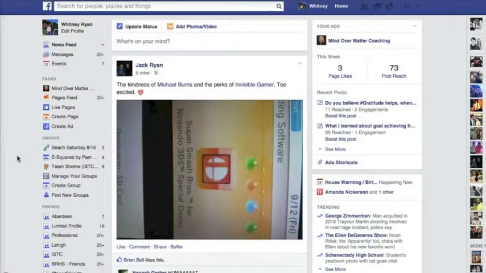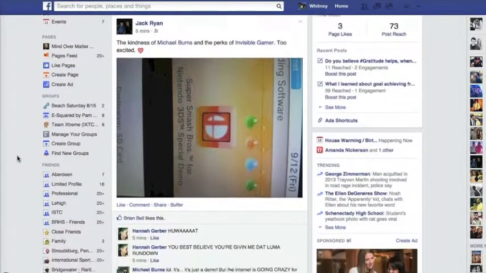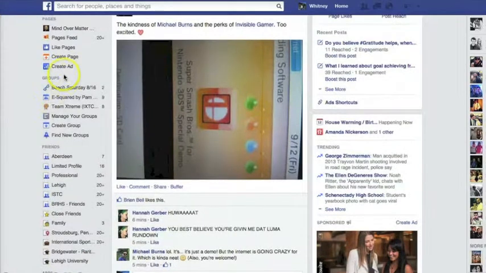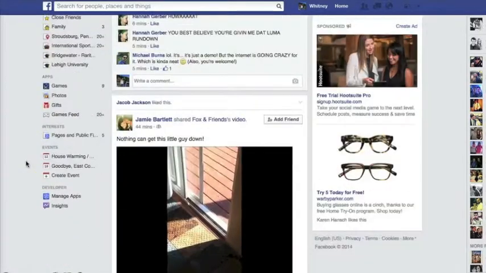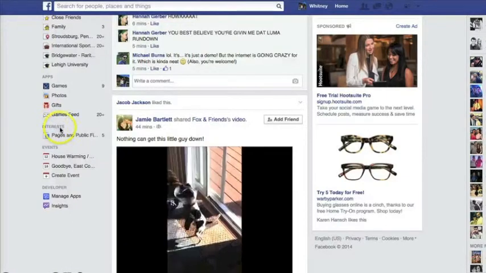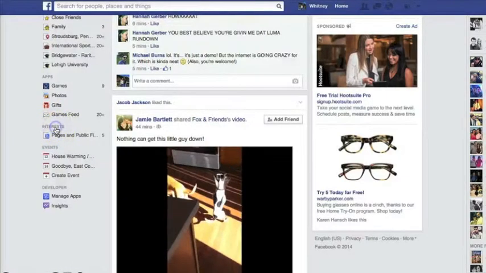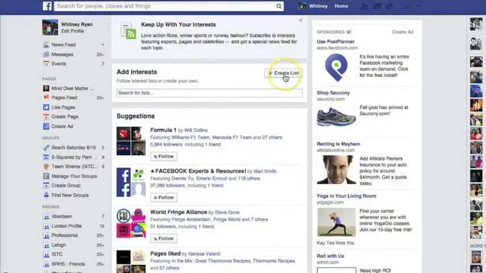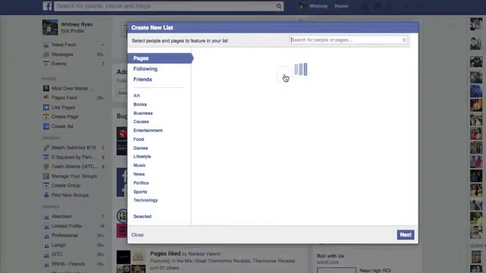To make your Facebook list, first you want to just log into your Facebook account. And you're going to want to scroll down to Interests. I've had this pop up in a few different spots. Sometimes it's right below groups, sometimes it's right below apps. So it might not be in this exact spot, but just scroll until you find interests and click it. And then you're going to click Add Interests and you're going to click Create List.